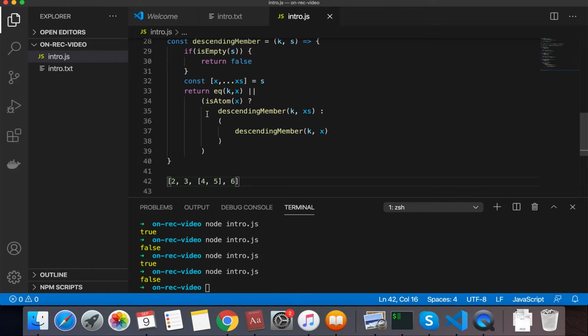So here it looks for 2, which is not equal, 3, which is not equal, and then at this point it encounters 4 and 5, where, because the list of 4 and 5 is not an atom, we come here and say, okay, let's look for the element in this list, which is x, which is nothing but 4 and 5, and then we realize that it's not there.